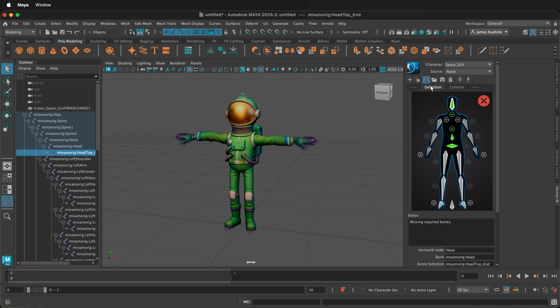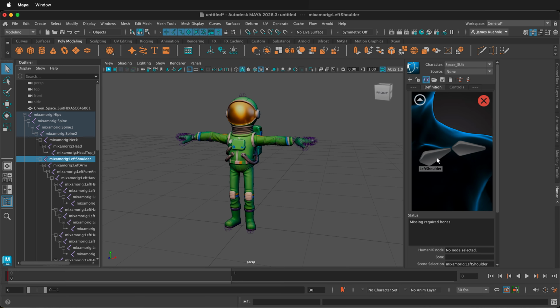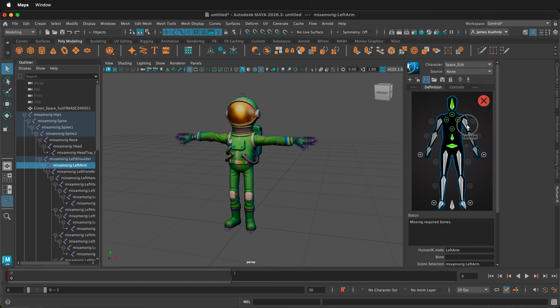This has a head top, but we don't have a head top here. Then for the left shoulder, remember it's over here. Click here, left shoulder, right click, assign selected bone. Left arm, we'll go back up here. Here's the left arm, right click, assign selected bone.